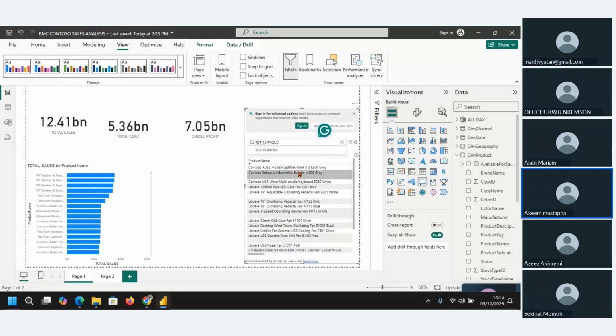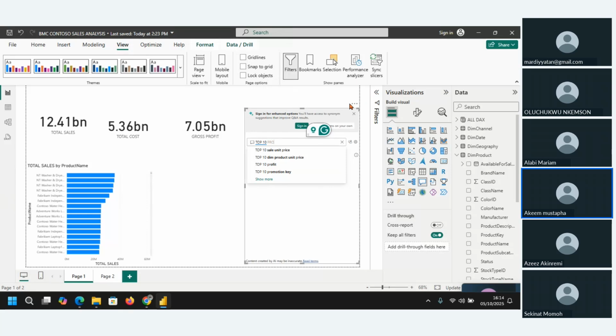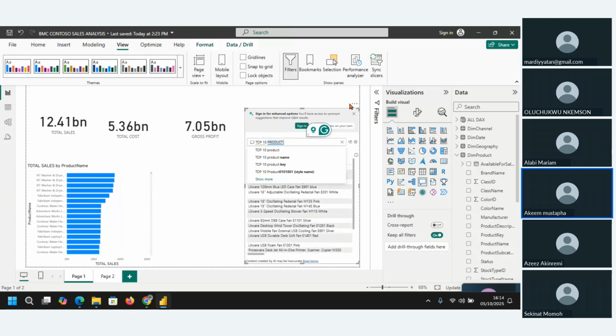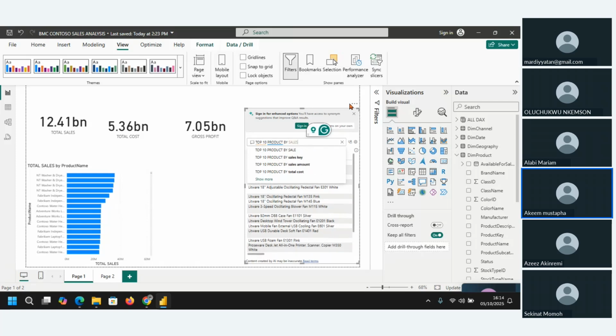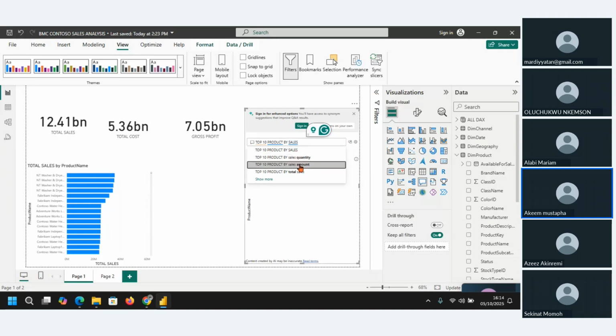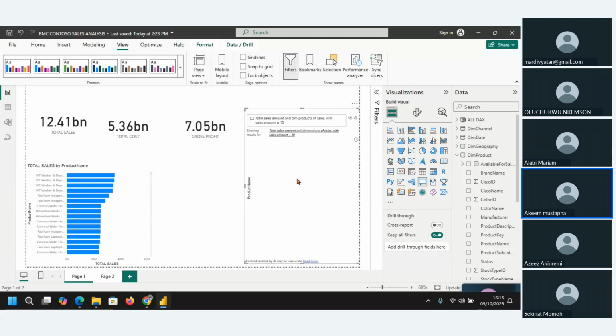Product by sales amount. Nothing is showing here. I said, okay, so it's not giving us what we want here. I can't see anything here. Still working on it. Let's see if it's going to get it.